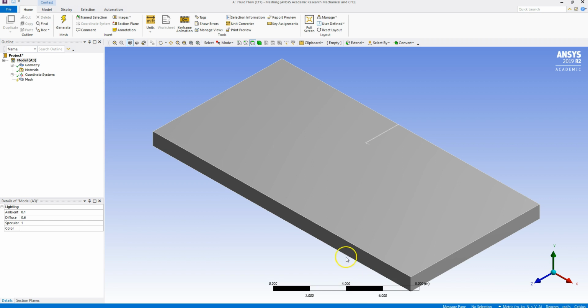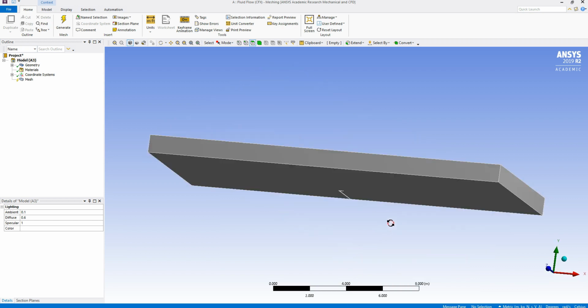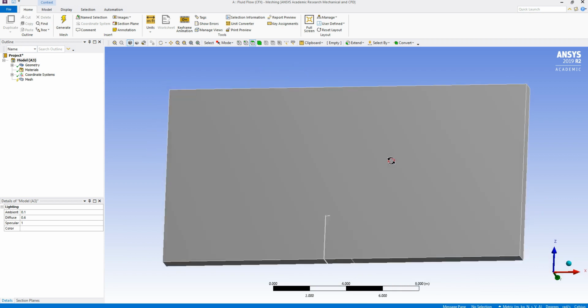In order to effectively model the flow around this shelter, I'm going to need to refine the mesh quite close to it.